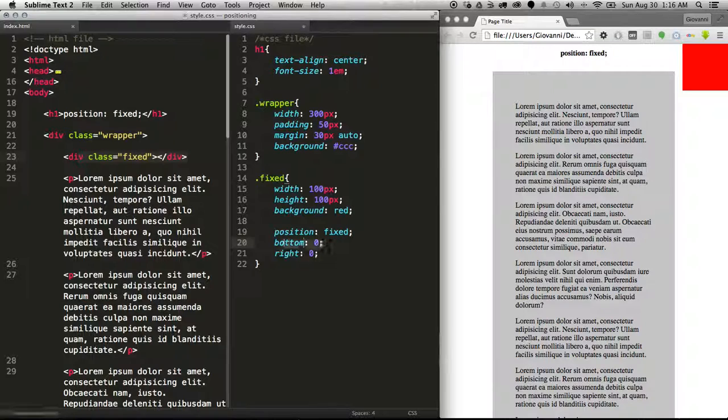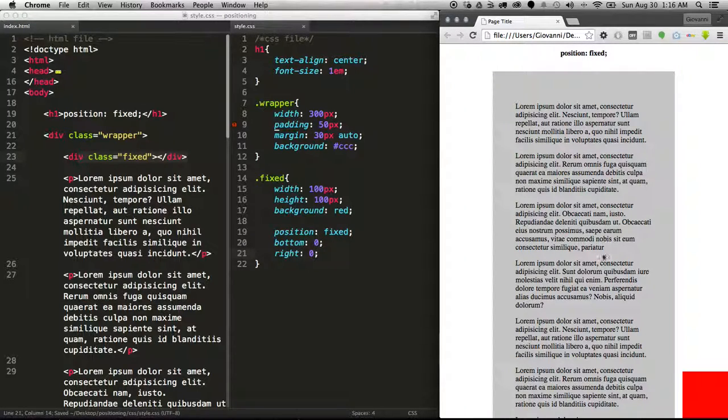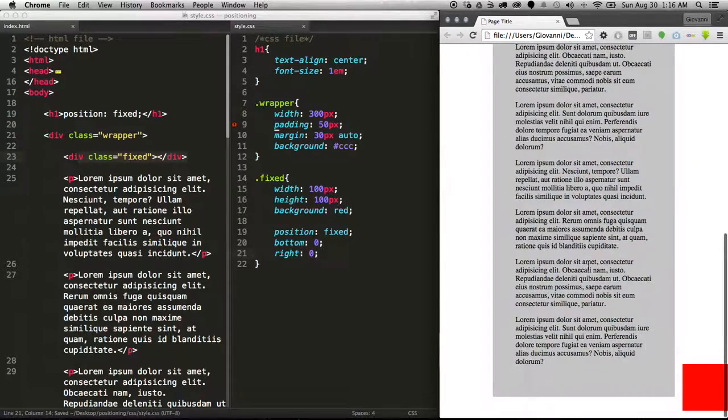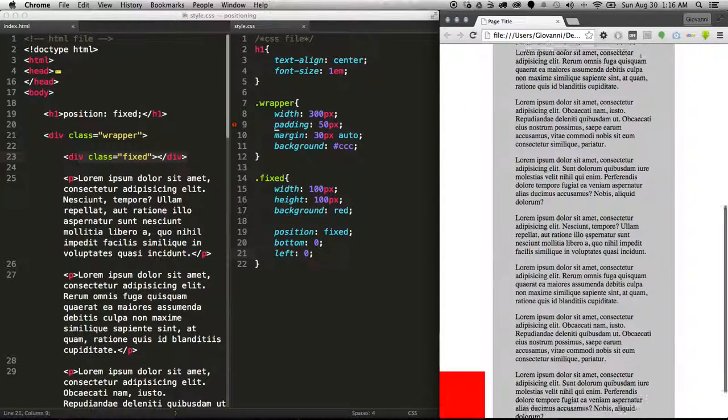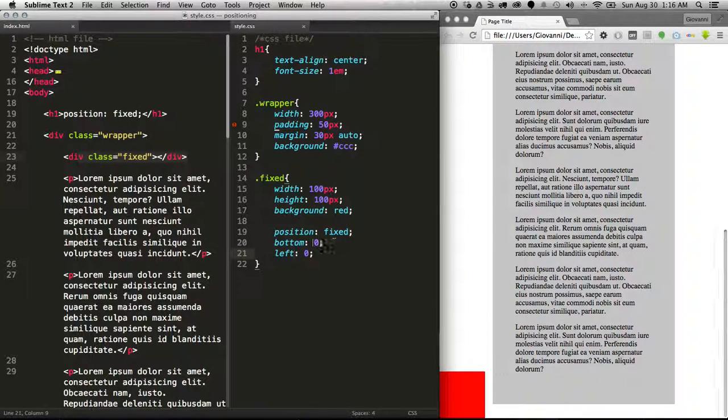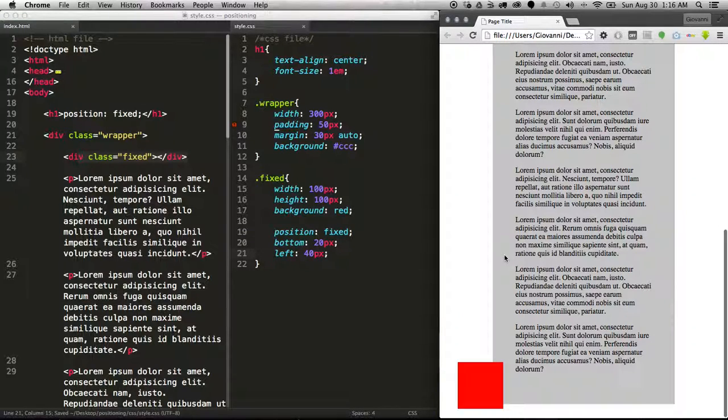So now we have a bottom value of 0 and a right value of 0. If we save this, now it's all the way down here. Again, we can scroll the page. And if we change right to left of 0 and reload, it's here. So we can tell this to be wherever we want. We can tell it to be, say, 20 pixels from the bottom and 40 pixels from the left, and it will just go there. Boom.